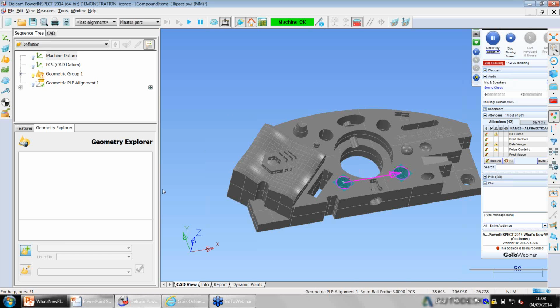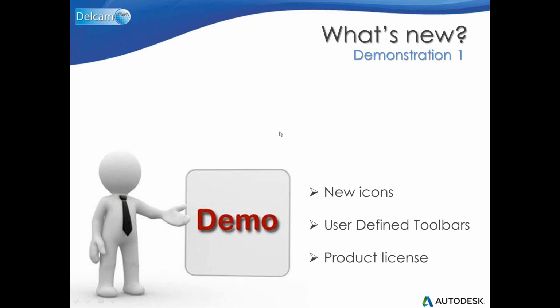Okay, so we can go back now to our presentation and talk about probed ellipse. Now we have a new item which has been added to the features toolbar, and to measure this item you must probe a minimum of 4 points distributed around its circumference.